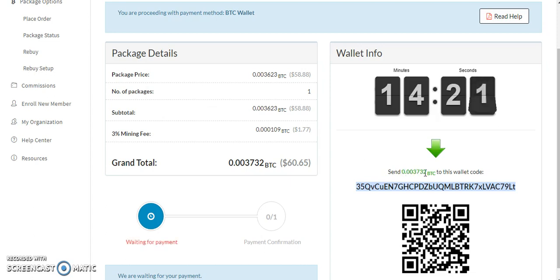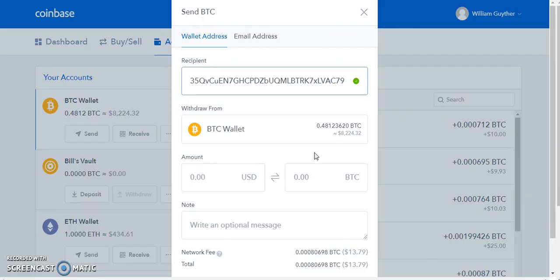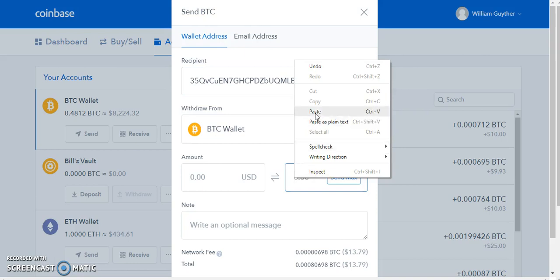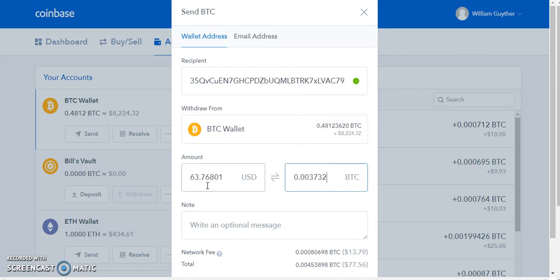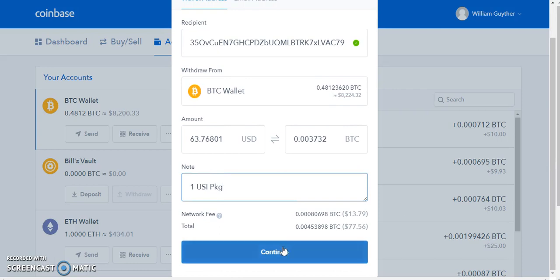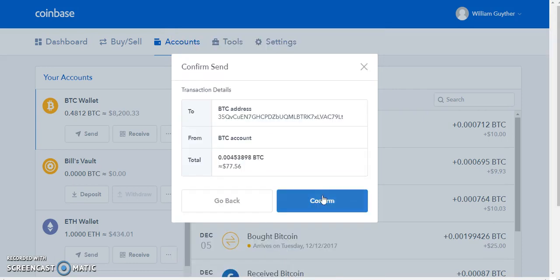In the green numbers right here, that's how much BTC, Bitcoin, you need to send. Copy that whole number. Don't copy the letters, just the number. And then go back to your Coinbase account and paste that number in this BTC box. Once you put it in there, the USD box will populate. So we paste that in there, and see, it put the amount over here. Put a note in here so you know what this transaction is, one USI package, and click on continue and then confirm.